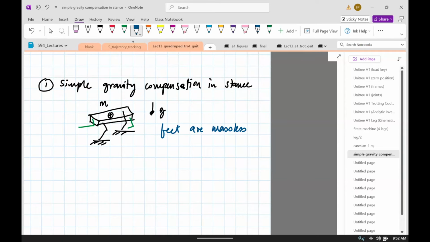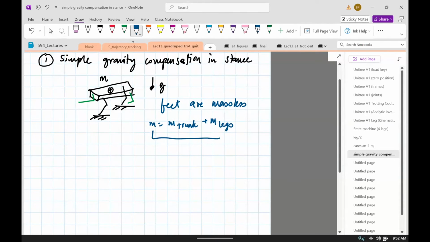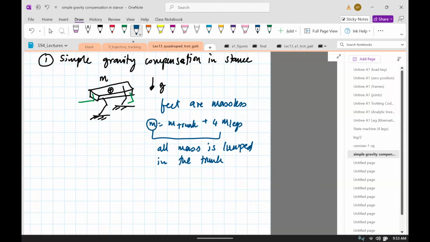We're actually going to make M the mass of the trunk plus M of all legs. We're going to assume feet are massless, but that all mass, so 4 times M legs, is lumped in the trunk. So this M here is going to have all the mass of the robot.